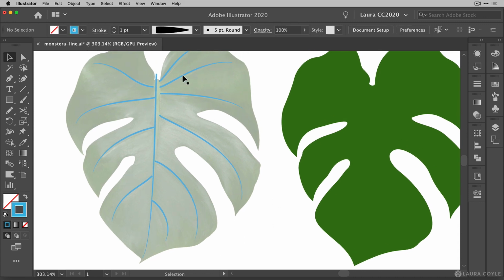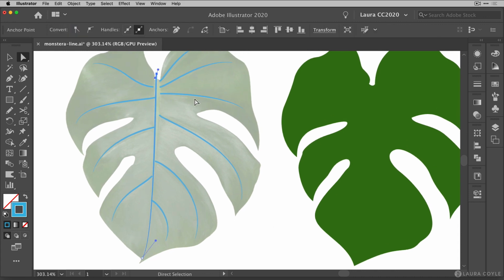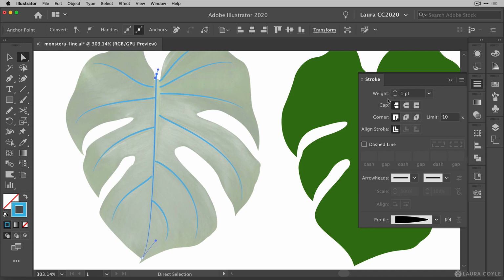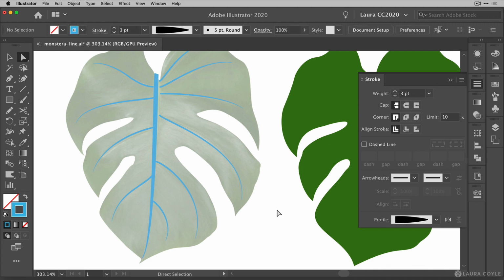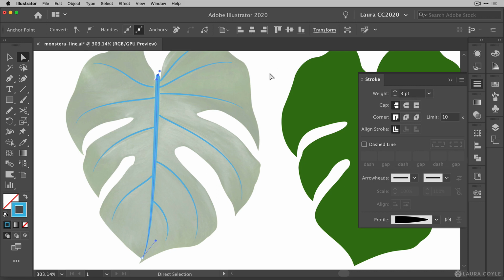All right, width profiles work fine when you have these 1-point strokes here, but they can get proportionately larger when you bump up the stroke weight. So I'm gonna put this up at 3 points to make that center rib a little bit more visible.